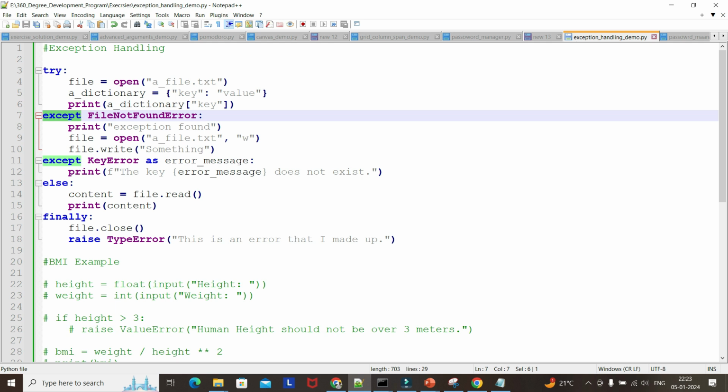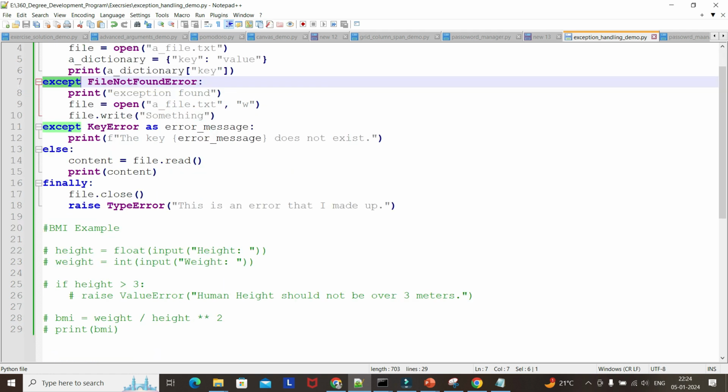So this is a very useful technique to gracefully handle our exceptions and not go into a state where our code fails.